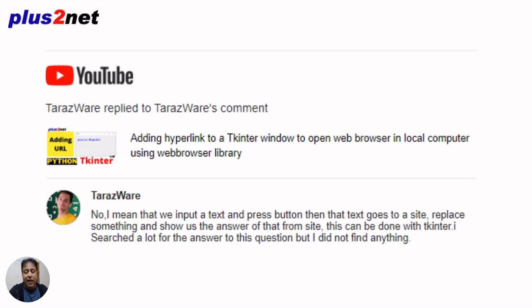Next question. Yeah, this is a good question, good in the sense that we have solved this and created a video. I think two videos we have created on this. A previous question was there, and in the next question he has clarified it. He wants to input a text and press a button, then the text goes to a site, replaces something, and shows us the answer from the site. This can be done with Tkinter.